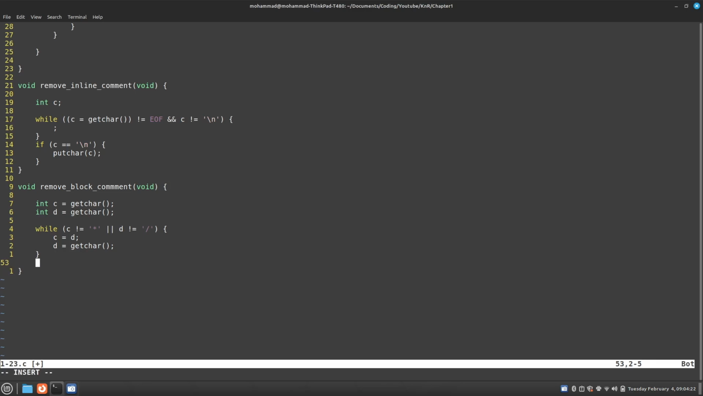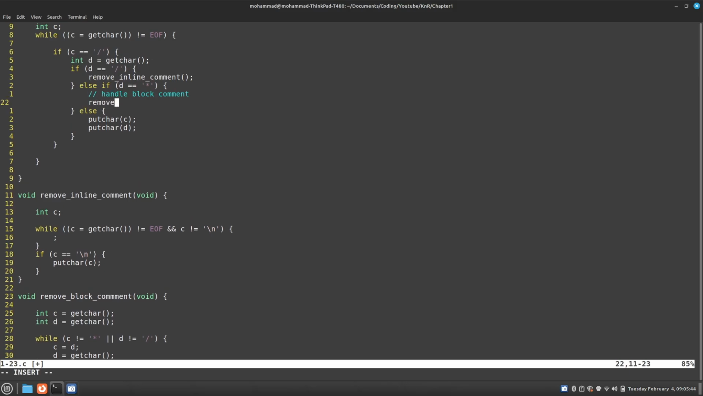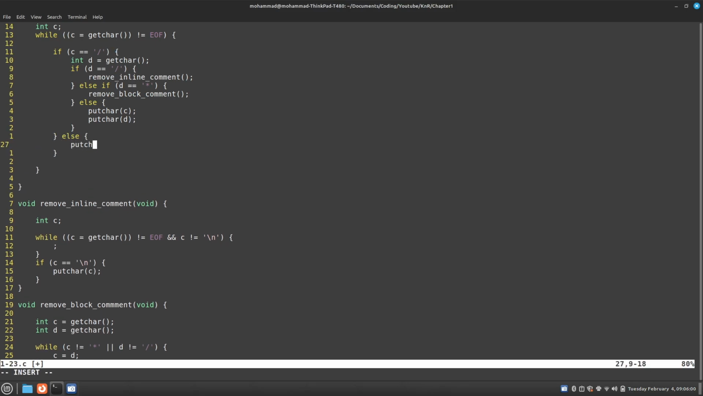And after that, we should put char C and put char D. No, actually, we shouldn't. I don't want to print that asterisk and /. So this is fine. Okay, and now we should call this remove block comment function. Okay, so what if we don't hit a /? I don't know, say we just hit a character A. Well, we don't want to remove it. So what should I do? I should just put char.